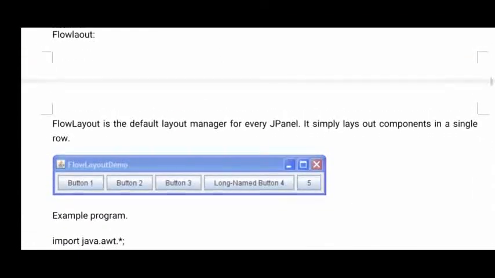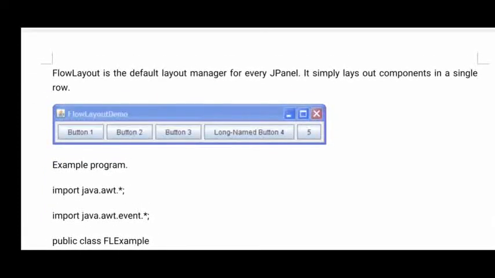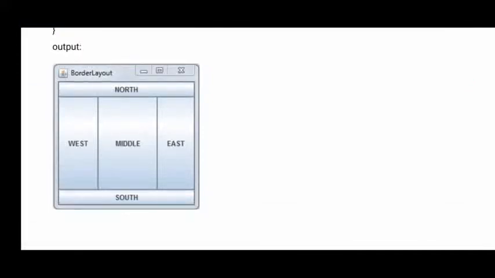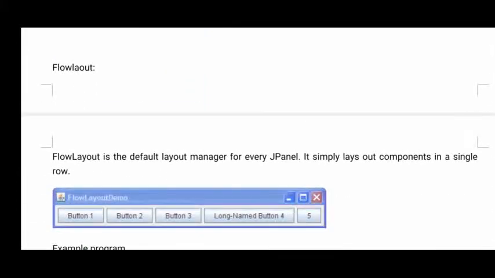Flow layout is the default layout manager for every panel, which means every frame. It simply lays out the components in a single row. See the example, we have 5 components, and those 5 components are displayed in 5 different directions. But if you want to display all these 5 buttons in a single direction, in a single row, then we'll use the flow layout.